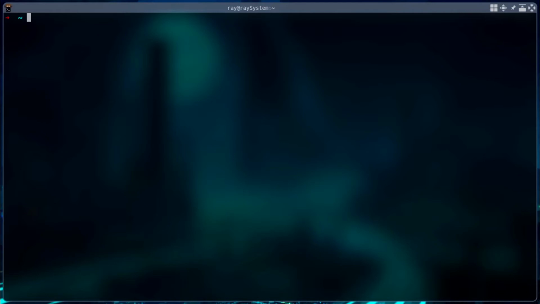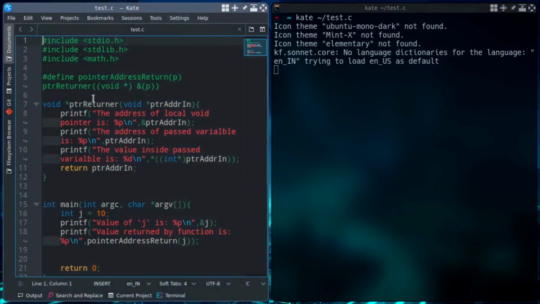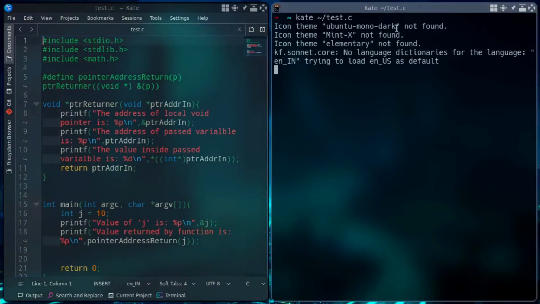For example, I need to edit my test.c file located in the home folder using the kate text editor. I can type the command kate followed by the location of the text file. In this case it's a C file. If I press enter, you can see kate is launched from the terminal and it is running in the foreground. This time the terminal will not be available for any other command or any other use.